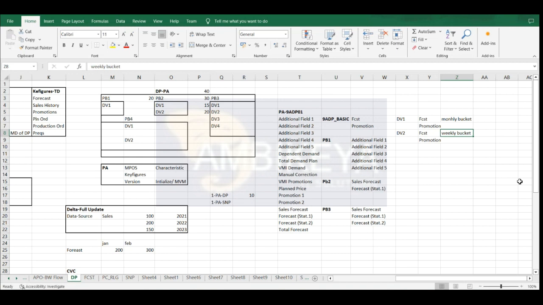Yeah. Only monthly, weekly differentiation, or even the data will be different? Days also are there, but we can have different data also, no? Like in DV2, can I have only promotion? Yes, you can. Let me delete this one. You can just have forecast also. Okay, got it. Different views. But this can be achieved in planning book itself, no?